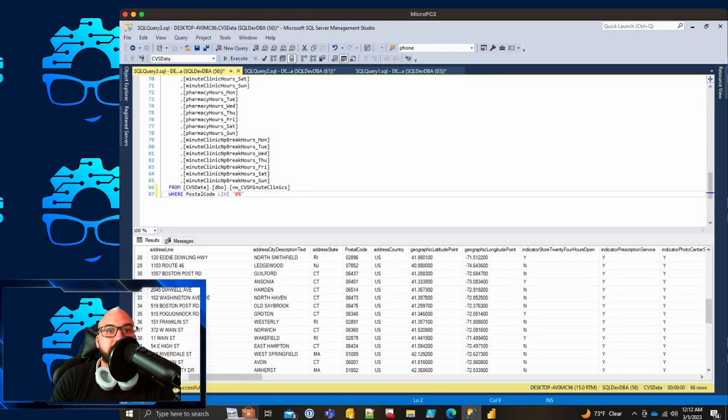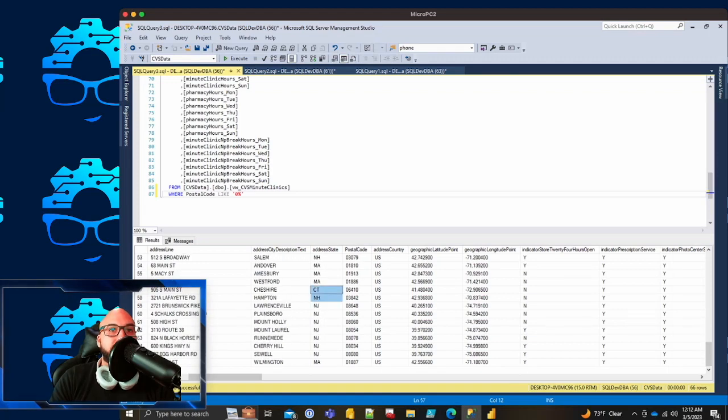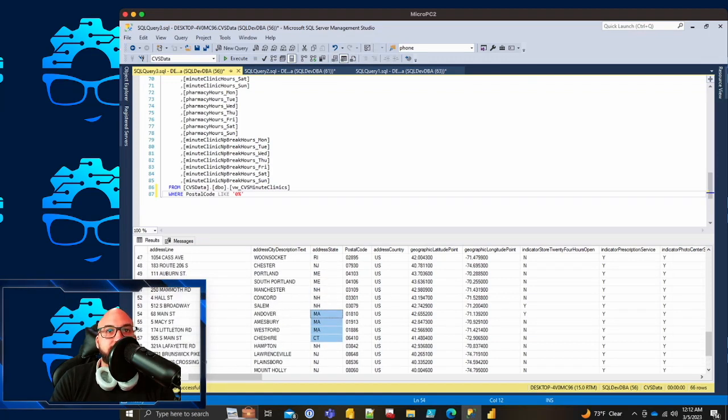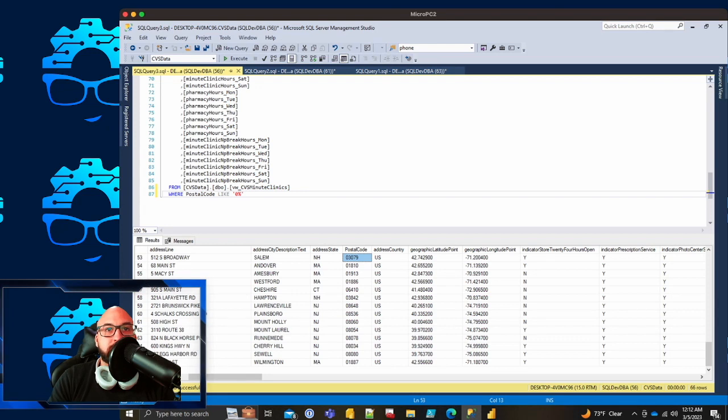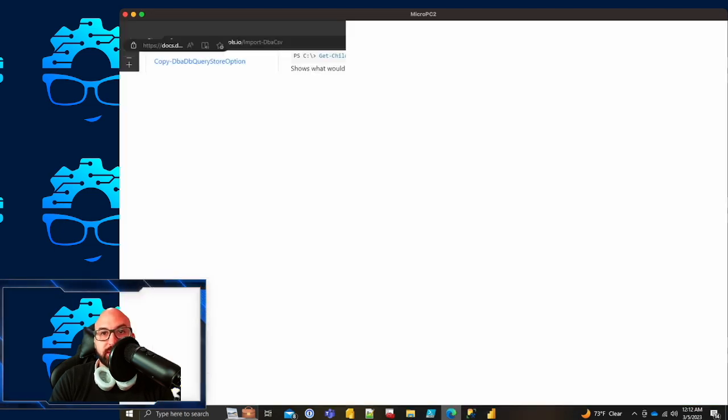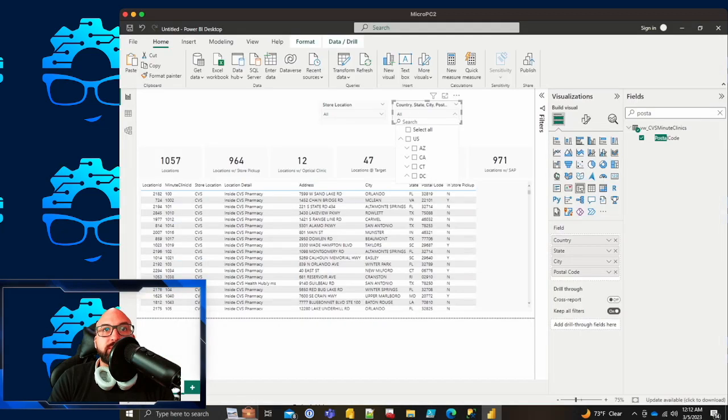New Jersey, Connecticut, Massachusetts, New Hampshire. Okay. That's very interesting that none of them start with 00, but I guess that zip code is fairly rare. Okay, so let's look for one in Connecticut that starts with 06. That's not where we want to go. There we go. Okay, 06. And Connecticut.